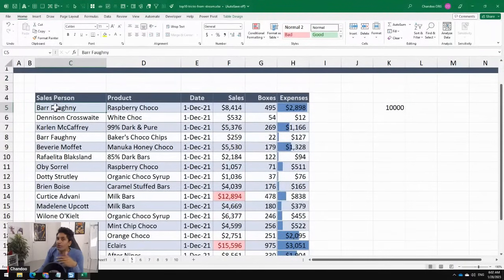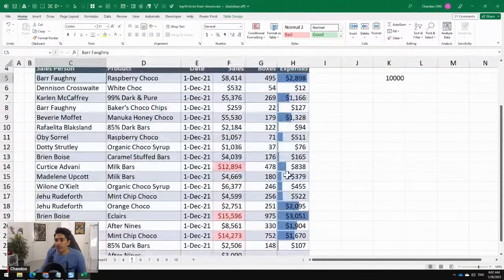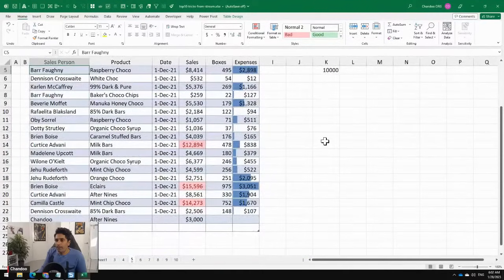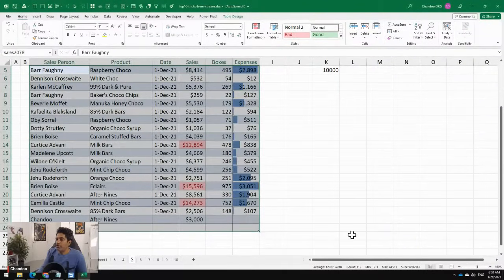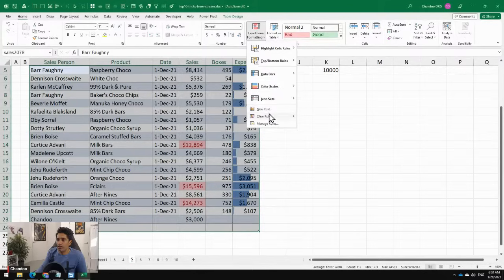So you need to know how to build a formula with conditional formatting. I'm going to build this again. This time you'll select the entire data. So all the data that you want to highlight, you'll pick that first. Go to Conditional Formatting, New Rule.